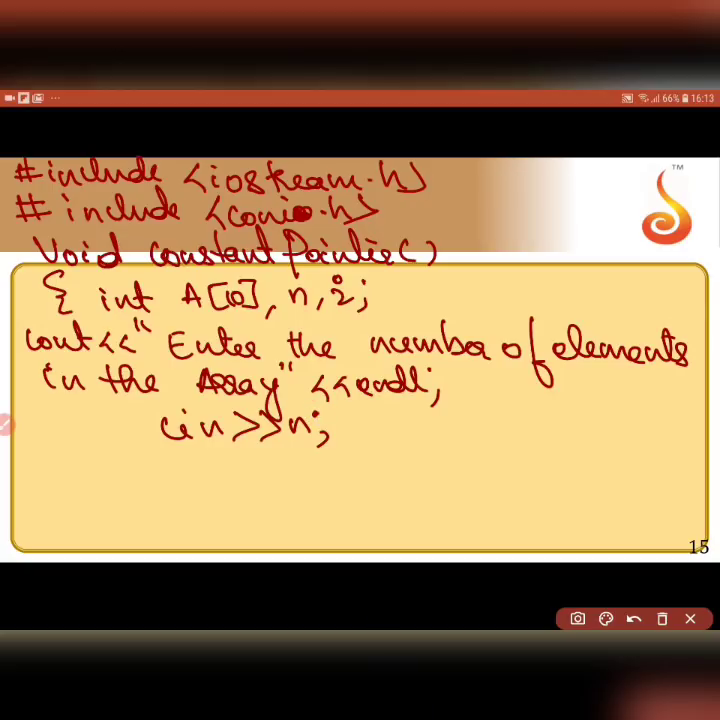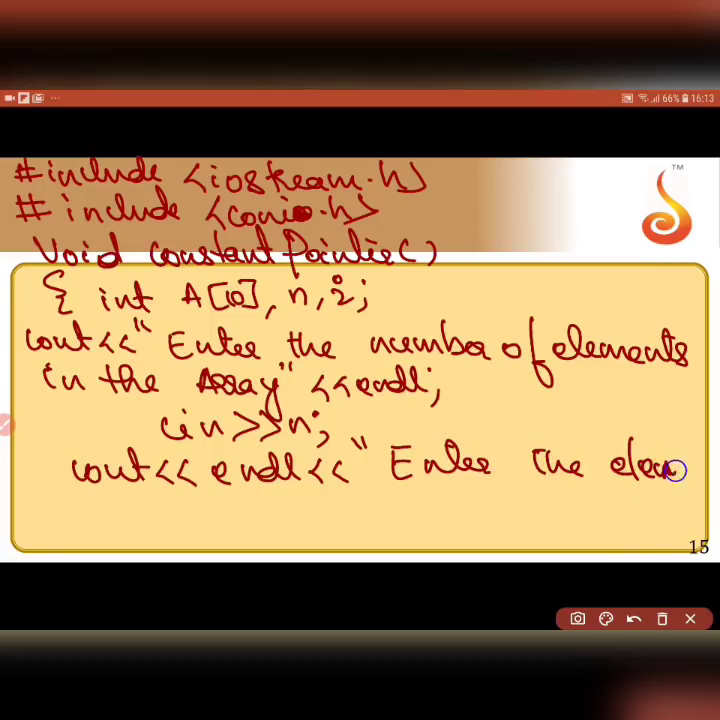So when I know the number of elements, the next step is what? To ask the user to enter the array elements, because I need to store them in the array, and only then can I print the array, right? So how will I do that? Cout enter the elements of the array. So I'm asking the user to enter the elements of the array.